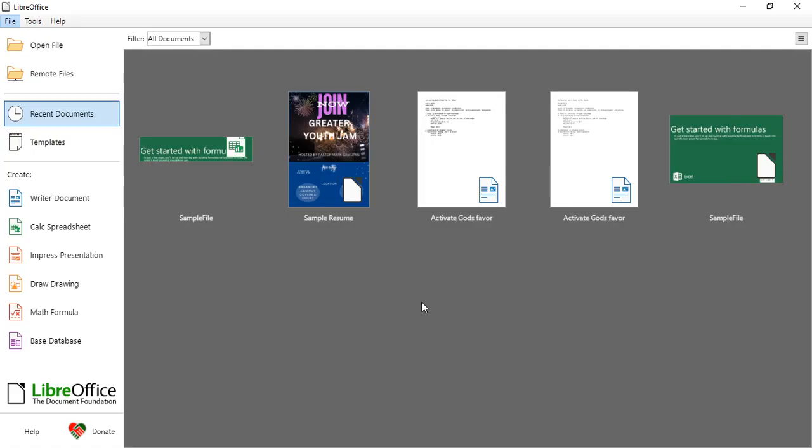If you haven't installed it yet, make sure you download it from the official LibreOffice website. It's a fantastic free alternative to other Office suites, and it comes with a range of useful features. Once you have LibreOffice up and running, you'll be greeted by the main interface, which is your starting point for accessing all its applications, including Writer, Calc, Impress, and more.